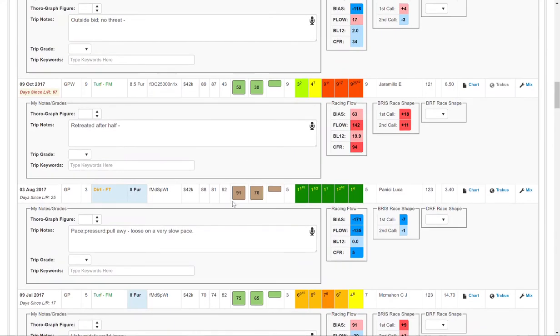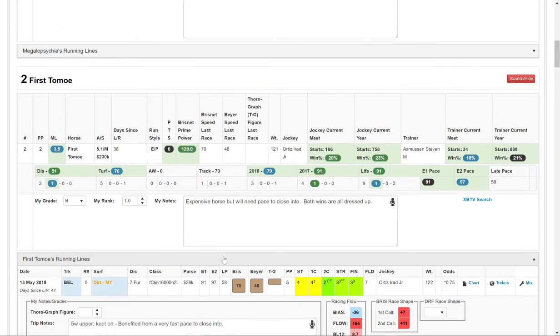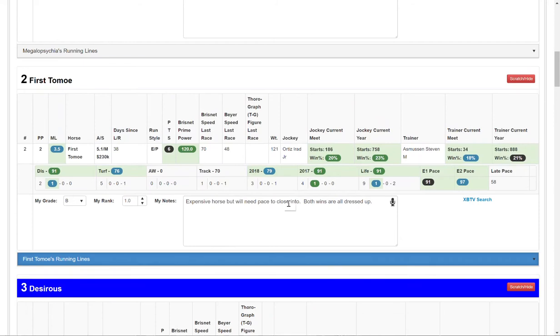But still, I would degrade that based on the perfect setup she got. So, yeah, it's an expensive horse, but we'll need pace to close into.